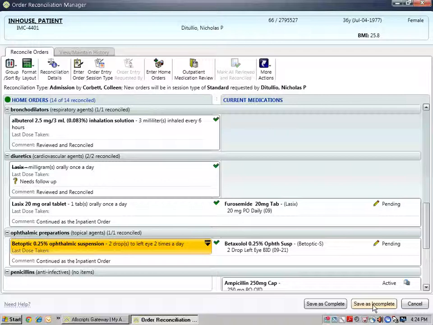By using the admission reconciliation process, we are able to efficiently review the patient's home medications and order the needed medications for inpatient use. Thank you for your participation in this online training. Please call extension 8600 from a hospital phone for further assistance with this process.